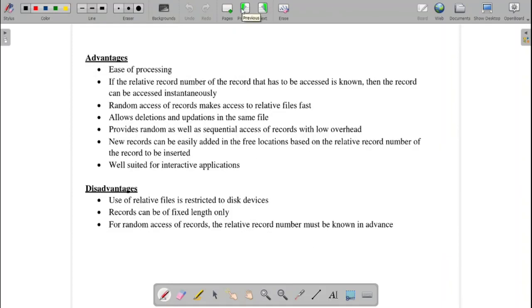The advantages. First one is ease of processing. If the relative record number of the record to be accessed is known, then the record can be accessed instantaneously by using the formula we discussed previously. Random access of records makes access to relative files faster, that is, we can access the records quickly. It allows deletions and updations in the same file. It provides random as well as sequential access of records with low overhead.